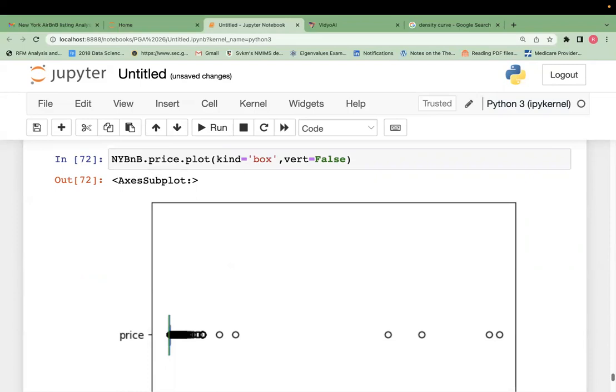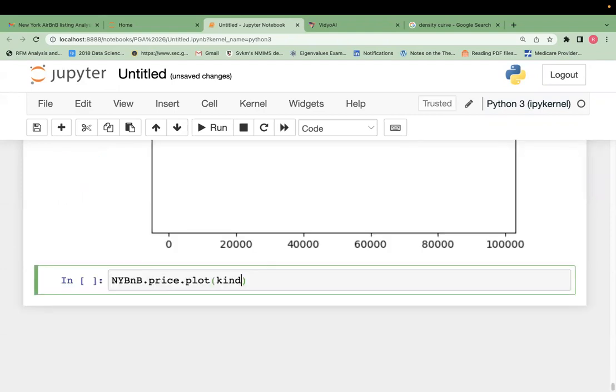What is equal to false? By default, it will give a vertical box plot. To better understand, we are looking at a horizontal box plot. By default it is vertical. Kind is equal to box.